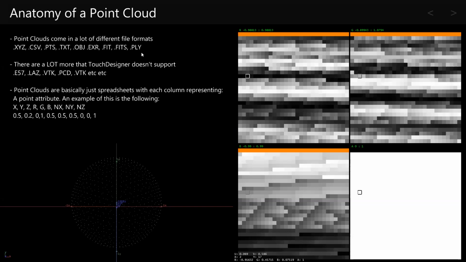Every research or science institution seems to have its own format for a point cloud. So CloudCompare supports most of them. TouchDesigner doesn't support so many. Things like XYZ and PTS might be exactly the same file, but with a different extension. And CSV is obviously just like an Excel sheet. You can just bring in Excel sheets of point clouds.